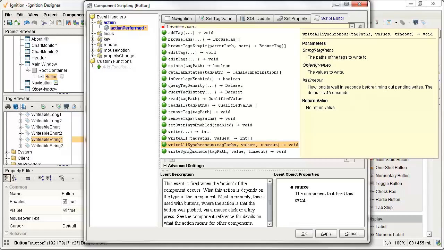Now it's important to distinguish this idea from the idea that the value has actually made it to its final destination. So for example, suppose you're writing a value down to a PLC through an OPC server. writeSynchronous will only return once the write has actually been communicated to the OPC server, but it may take some time later for that write to get all the way down to the PLC and for that value to be read back from the PLC.